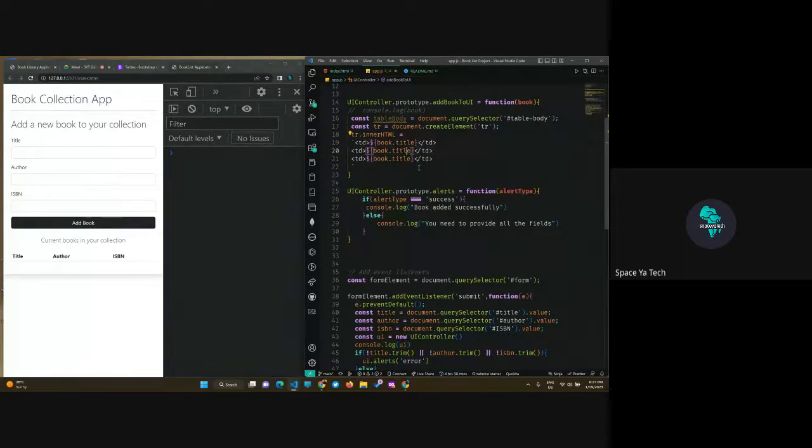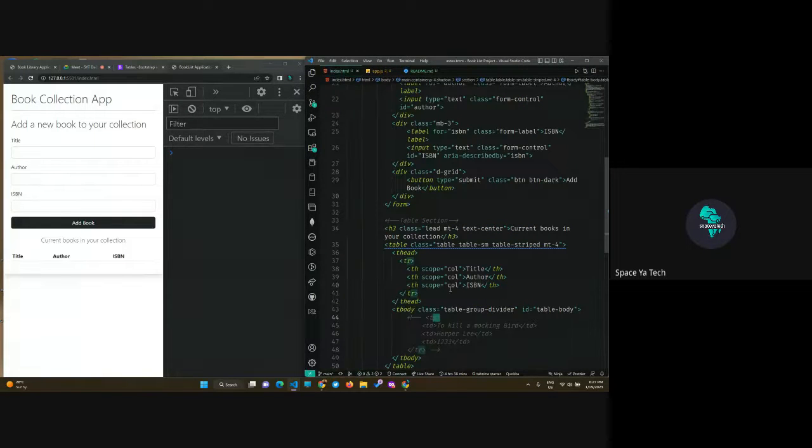We want the author, and we want the ISBN. Now our table row has these TDs as the inner HTML. This is what it has now. We have the table row, and then within the table row, we have this inner HTML.